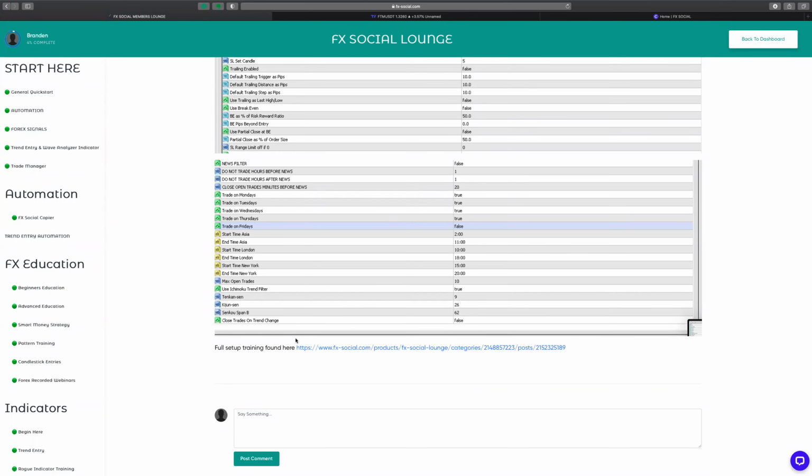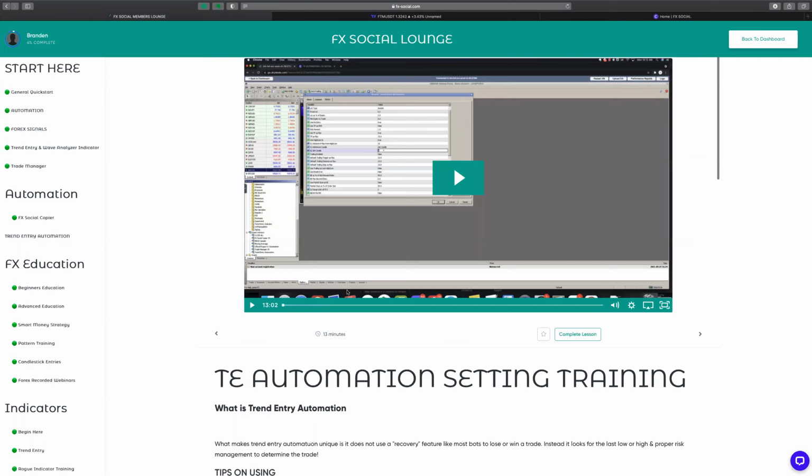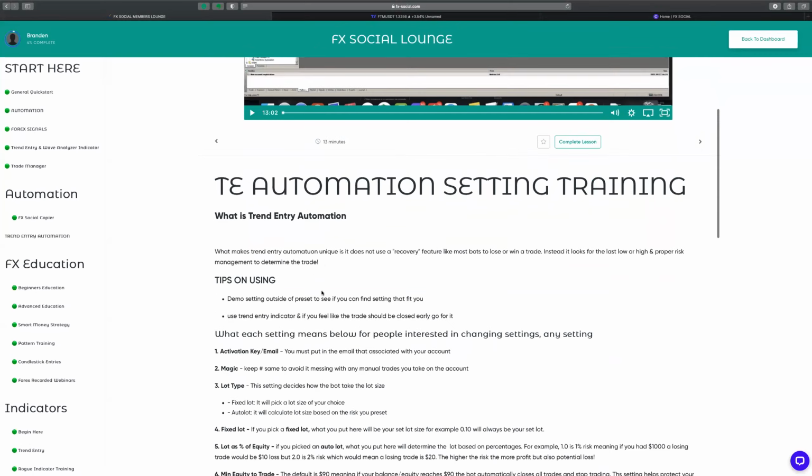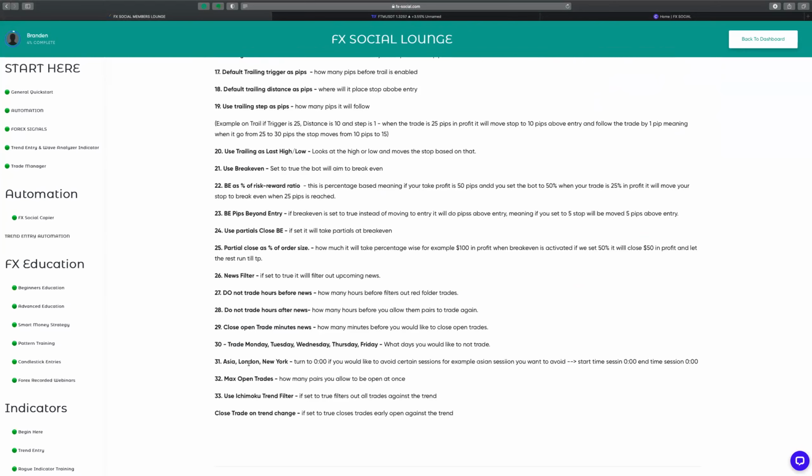And to answer someone's question, I'll add the download for the trend entry information tonight, so you can put it on your VPS if you want to. And if you click this video right here, this is a 13-minute video going over everything you need to know about trend entry. I have what each setting means, so you don't have to worry about a setting you don't understand. You just go right here and look at it.